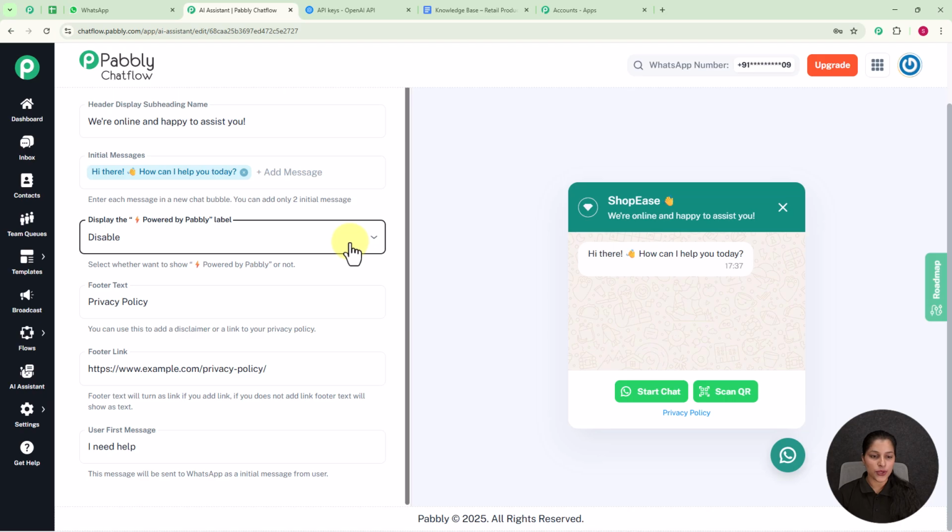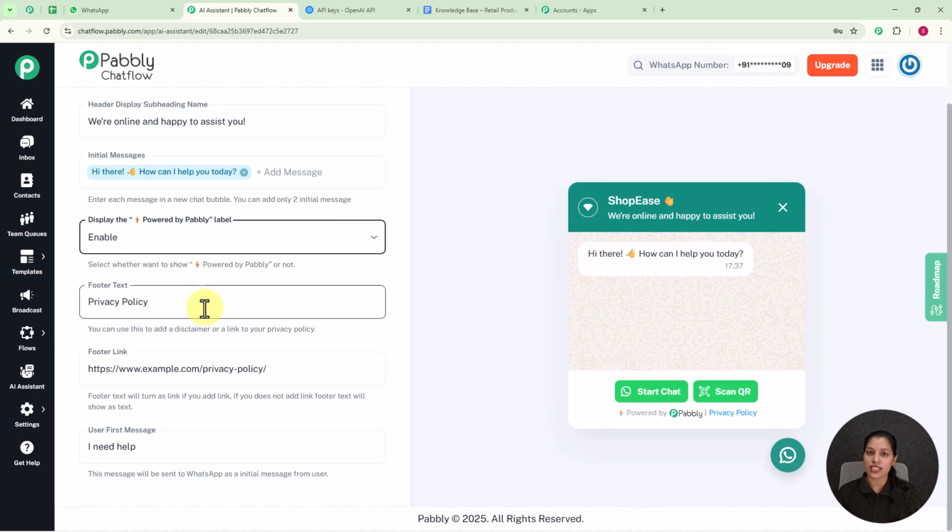But here I am going to keep it as enable, and afterwards we are getting the option for footer text, and we are already getting a footer text, that is privacy policy, which can be seen on the footer section. So here you can provide your own footer text also, and afterwards we are getting the footer link. So here you can provide your own footer link, and at last we are getting the user's first message.